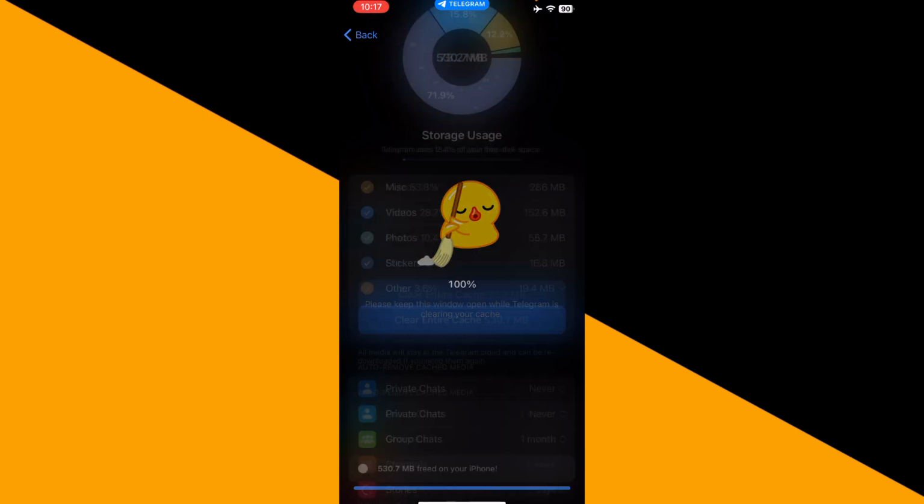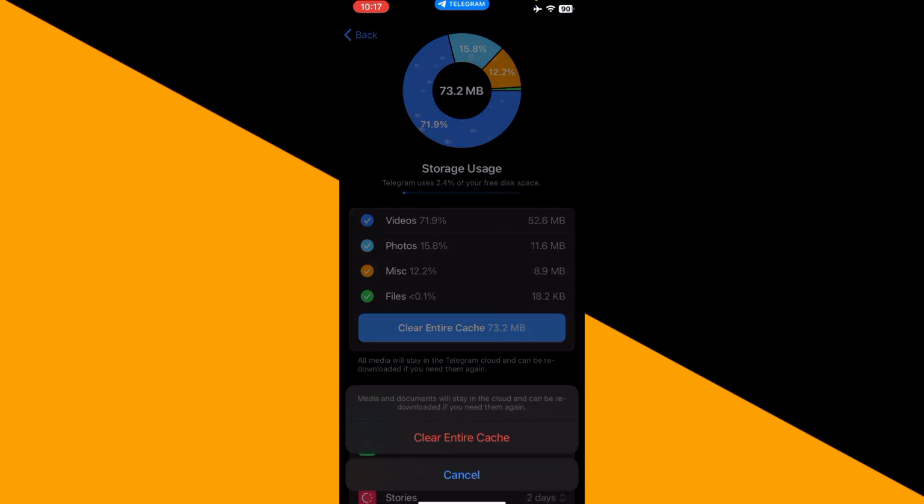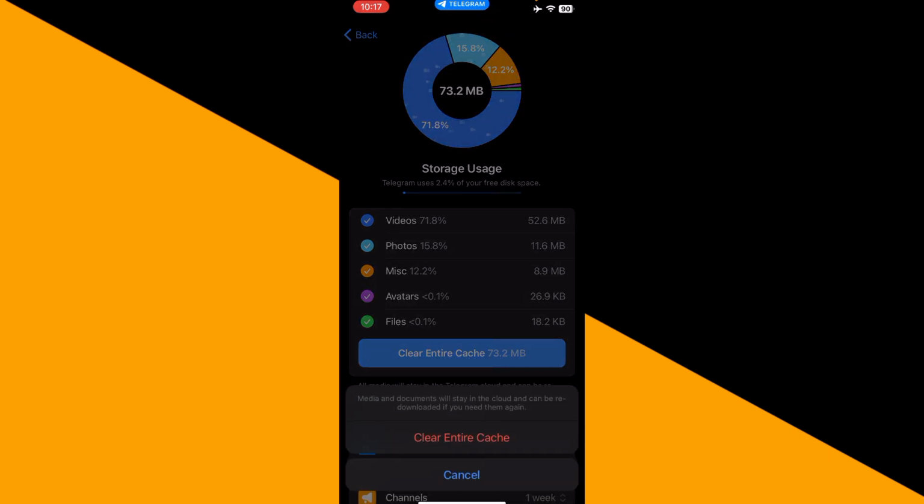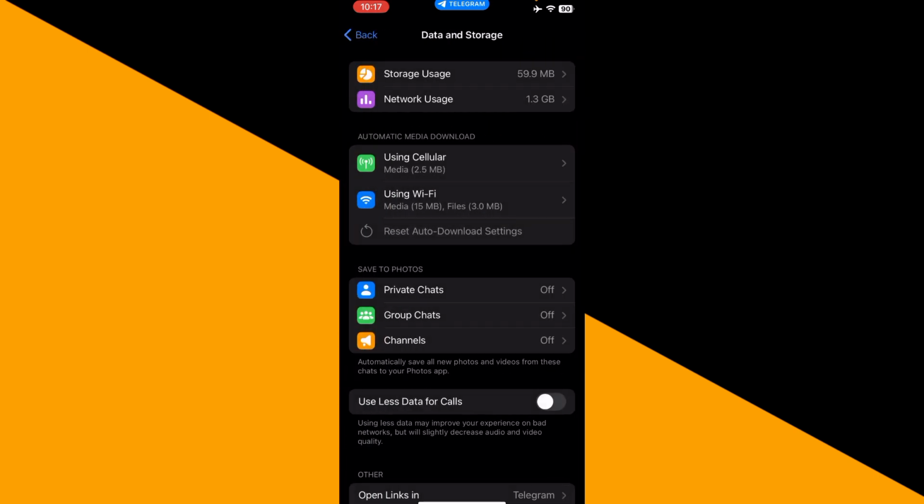It will take some time to load, and now you can see the cache is only 73 MBs. You can again clear it. No, that's permanent cache, and that is the data that you are currently using on Telegram, so it can't be deleted. But it's still freed up a lot of space from my application.